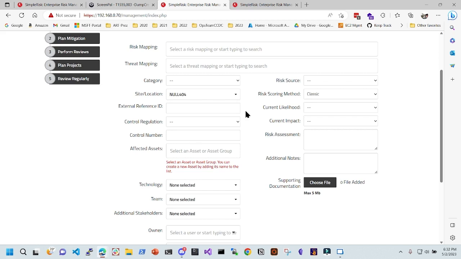We can also add control numbers, or AKA your service ticket. If you want to put your service ticket, you want to give it a risk score, right? You can add a risk source. You can say, hey, whatever this is. There's various things you can do. Likelihood.